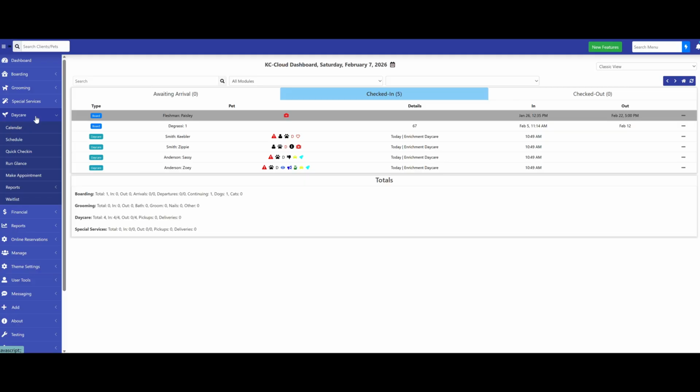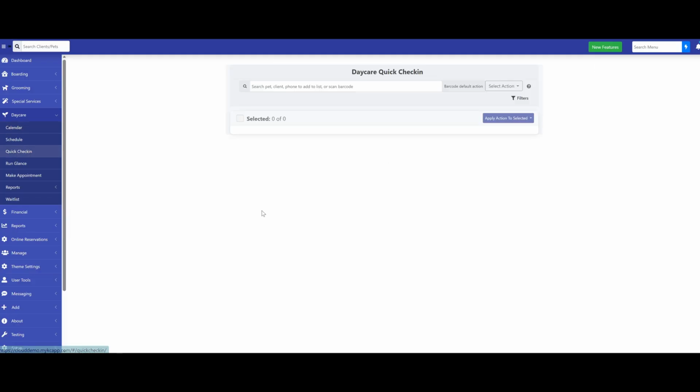The other nice feature about the quick check-in is that it can be used in conjunction with a barcode scanner. When you have a barcode scanner plugged in, all you do is select the action that you want your barcode scanner to take. So here we have Add to List. This will simply add the pet to the Daycare Quick Check-in staging page. Create Appointment. That will create the daycare appointment on the daycare schedule. And Create Appointment and Check In will create the appointment and check in the pet on the daycare schedule.